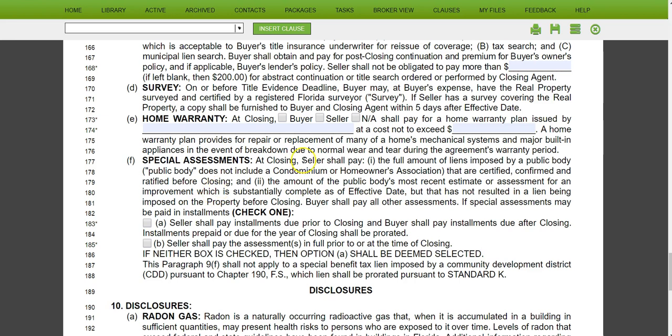Special assessments. So the seller shall pay the full amount of any liens imposed by a public body. This does not include a homeowner association, public body, like government-wise, that are certified, confirmed, and ratified prior to closing, and the amount of the public body's most recent estimate for an improvement which was substantially complete as of the effective date, but has not resulted in a lien. The buyer will pay for any other assessments, such as special assessments that are a small tax that will be paid every year until it's finalized.